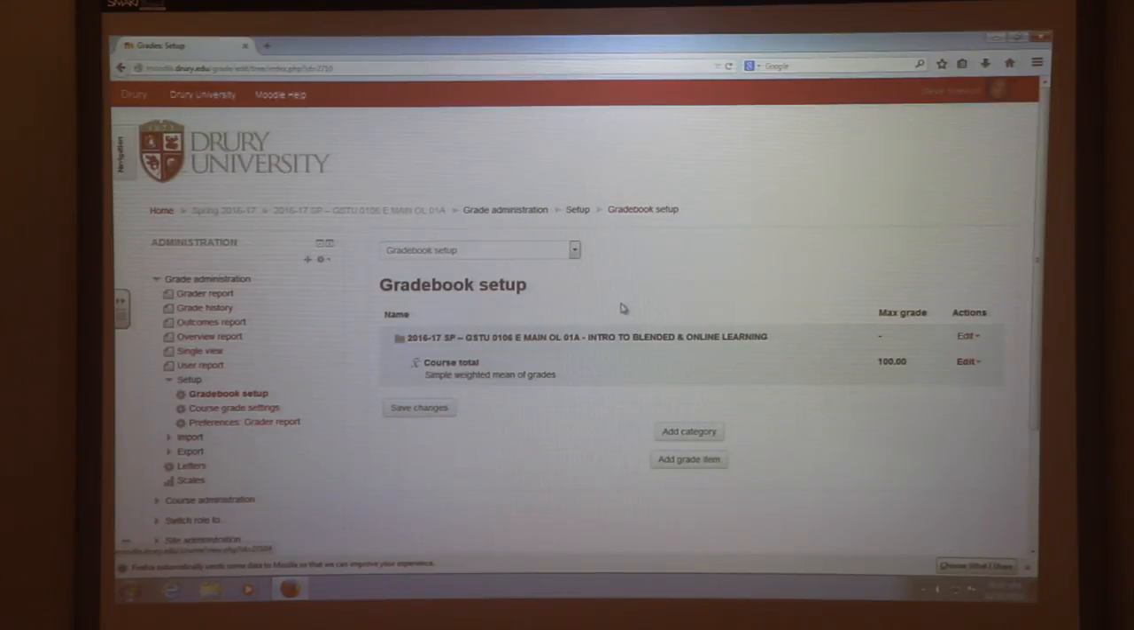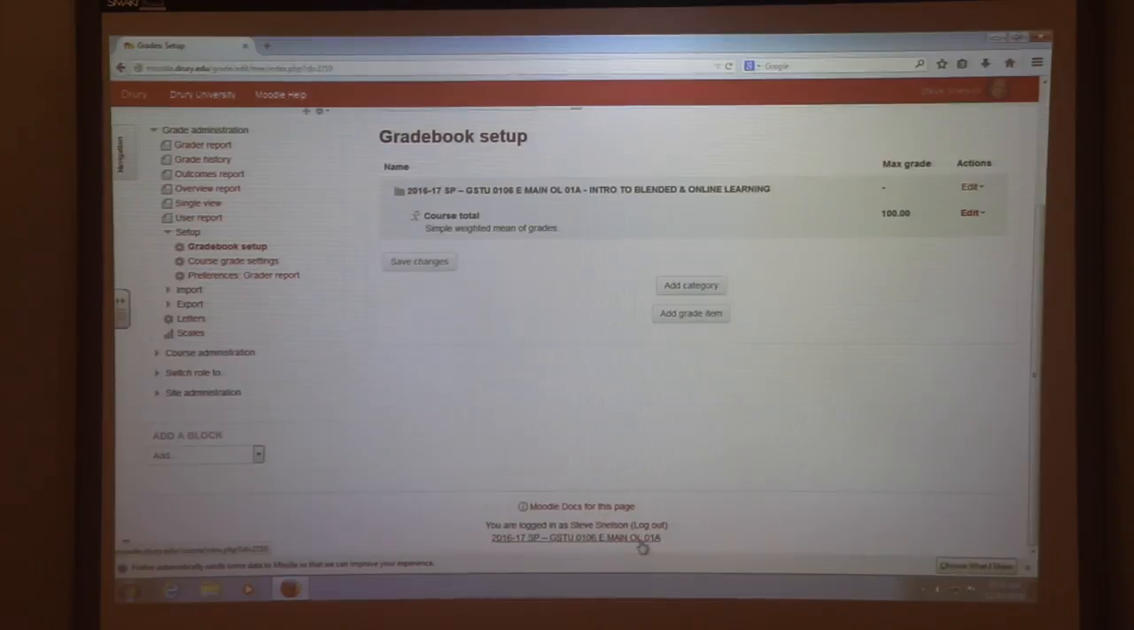The first thing I want you to do is scroll down to the bottom of the page, and you see where it says here, Moodle Docs for this page. Any page you are on will always have that link there. So if you're on a page, you're like, what is this? Scroll to the bottom, click on Moodle Docs, it'll take you right to that page.